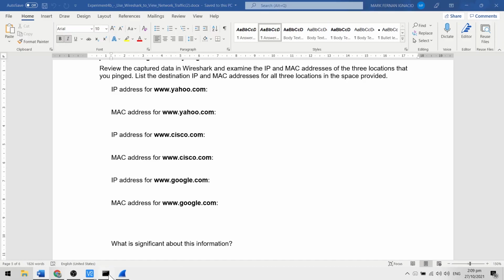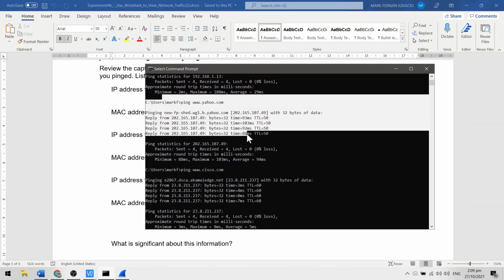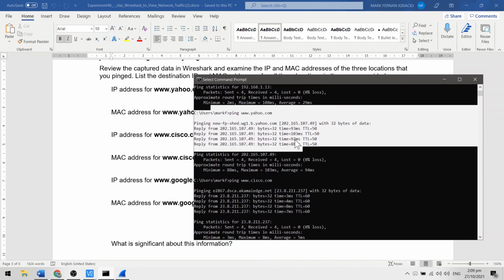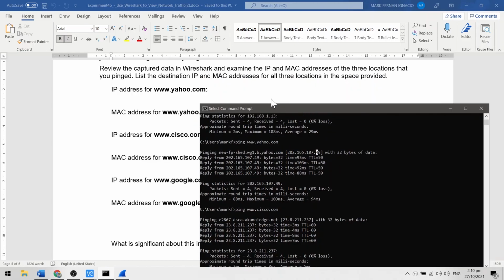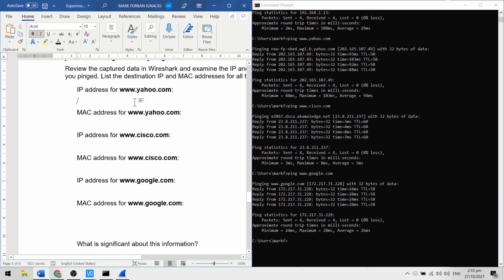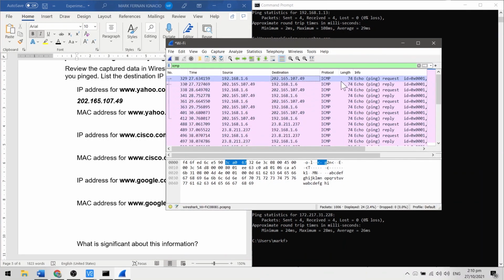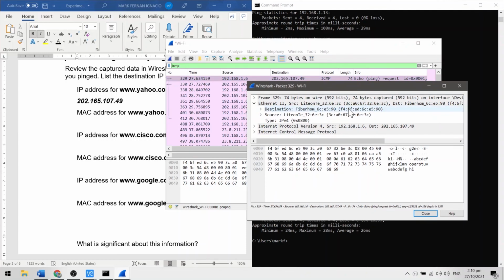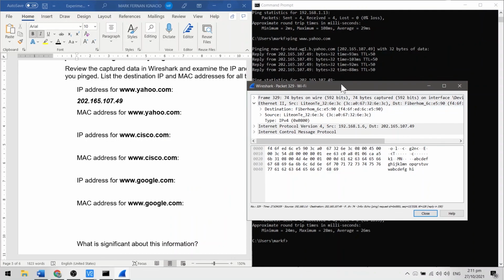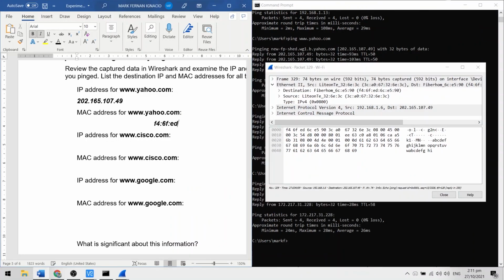We can see that in our command prompt. Our first ping was yahoo.com. Here, we can see its IP address is 202.165.107.49. So, let's type it here. Its IP address is 202.165.107.49. Its MAC address, we can see in our Wireshark. Let's click the first ICMP request, because our first ping was Yahoo. Here is the destination. This is its MAC address: F4, 6F, ED, 6C, E5, then 90.